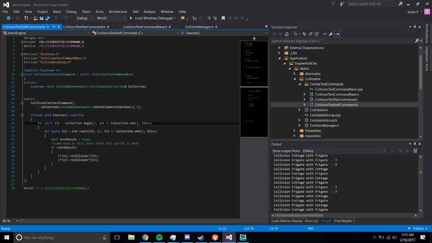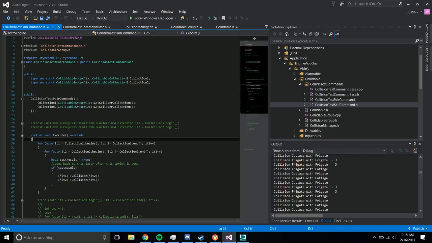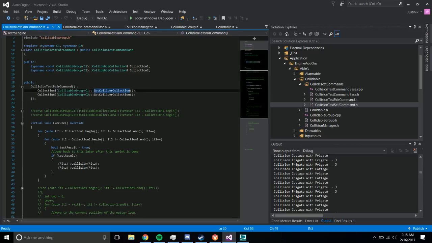This one is notable because you said we didn't want these checking itself twice. So right here, this first part of the second inner for loop makes sure that that doesn't happen. The test pair command is similar, but it has to run through both of the collections.